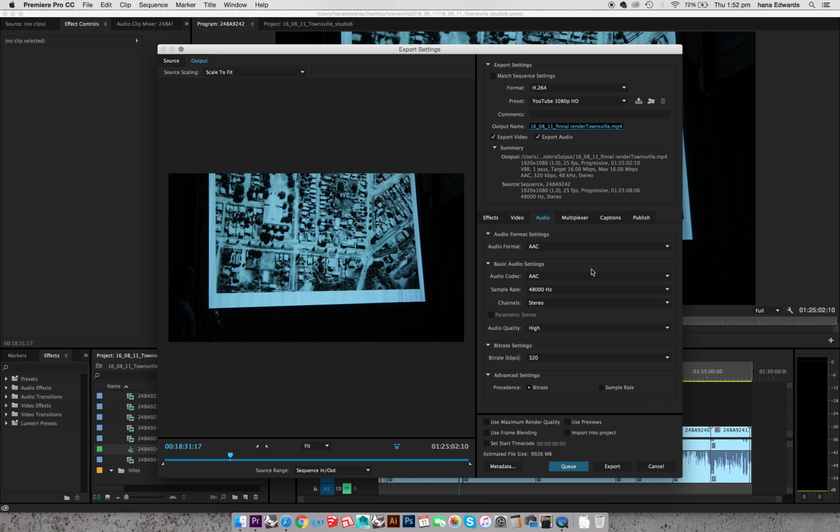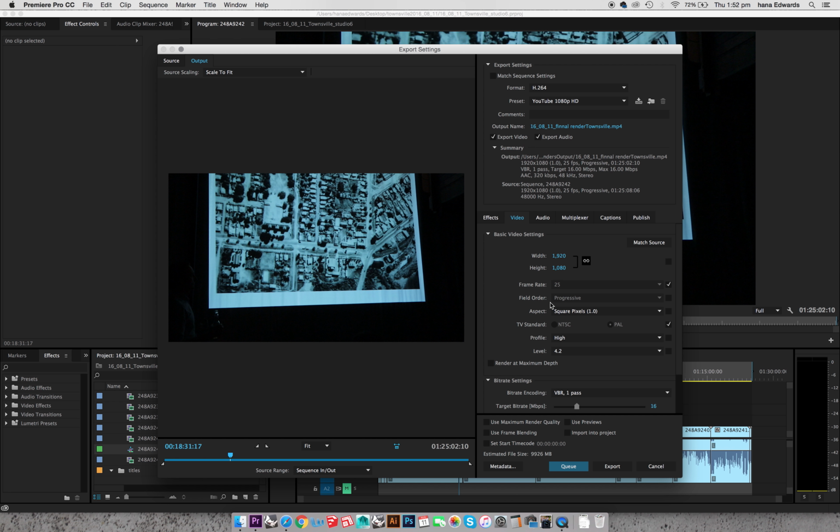Sometimes you might be rendering out a draft. Then we come down to the options we can change. Make sure you're exporting video and audio. Come down to the video options. Check you've got square pixels. Your profile is high. Your levels.